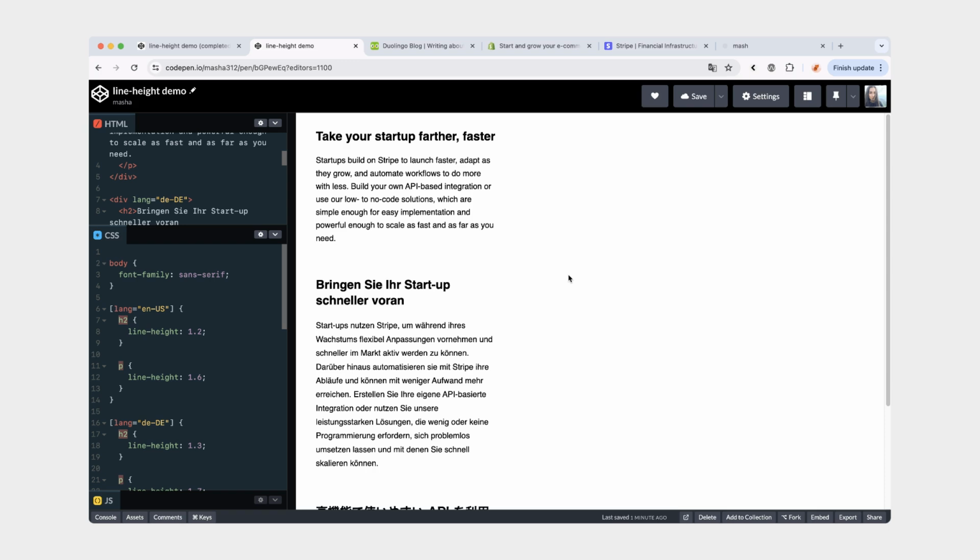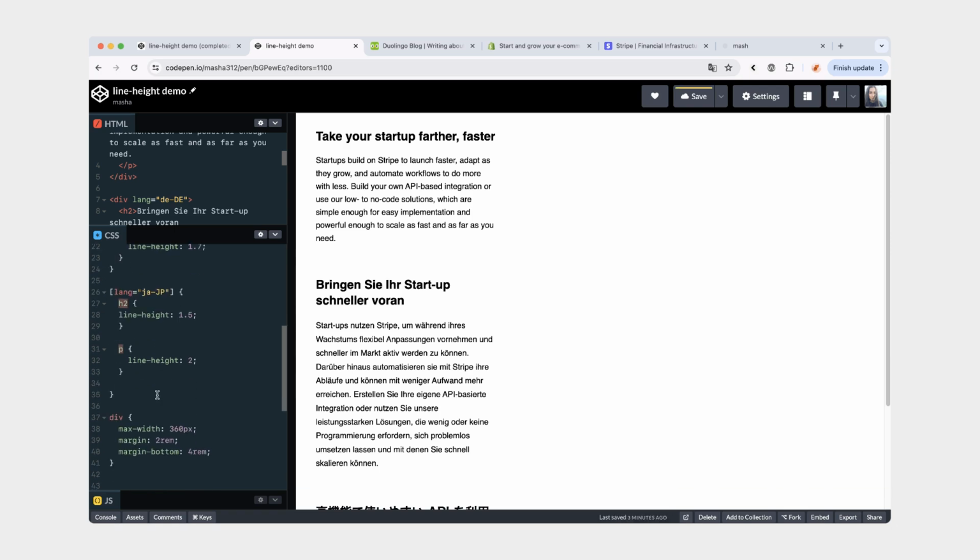Something that you can do is first, you can definitely have the default for something like English, Italian, Spanish. They would probably have the same line heights for headings and paragraphs. So if that also happens to be most of your audience and you just want that to be the default, we can remove this wrapper. And so these values are going to apply to any language that's not specified below.